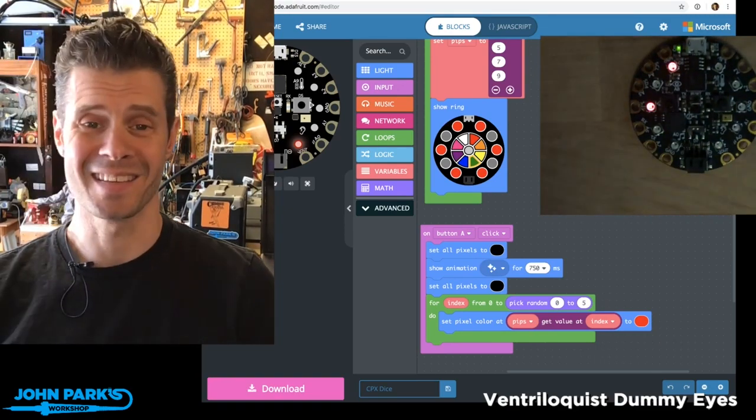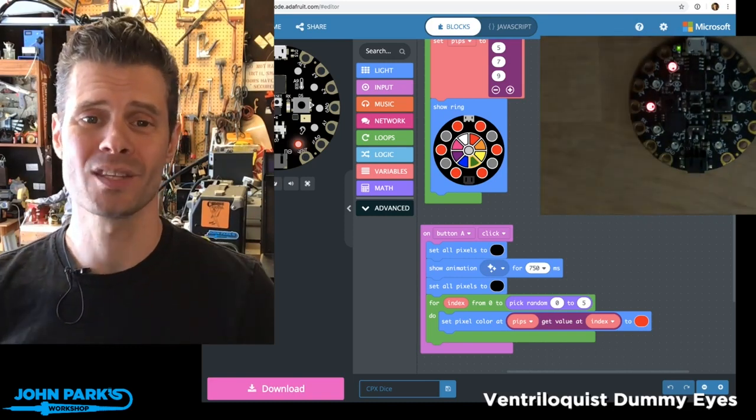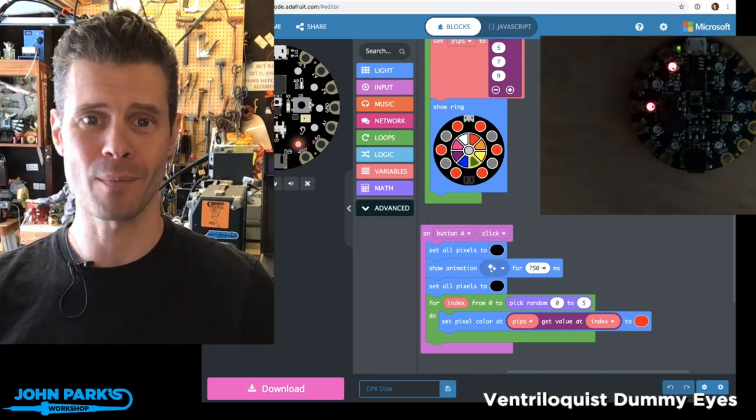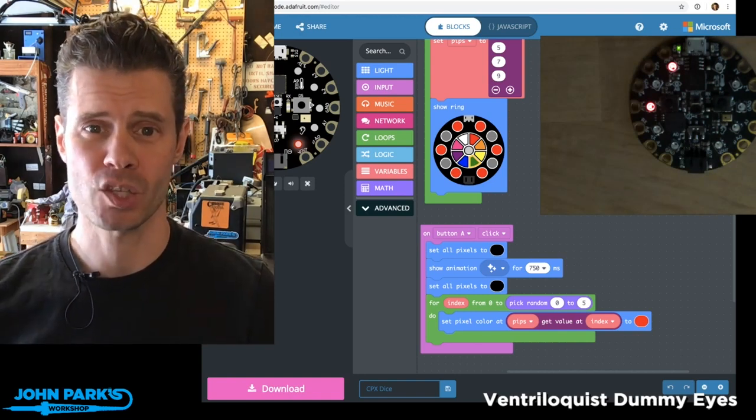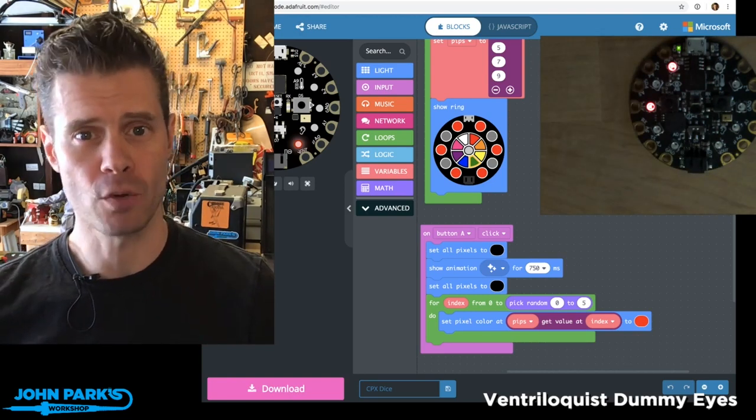So that is a really nice and simple way to set up a dice rolling randomizer using the Circuit Playground Express right inside of MakeCode. And that's your MakeCode Minute.